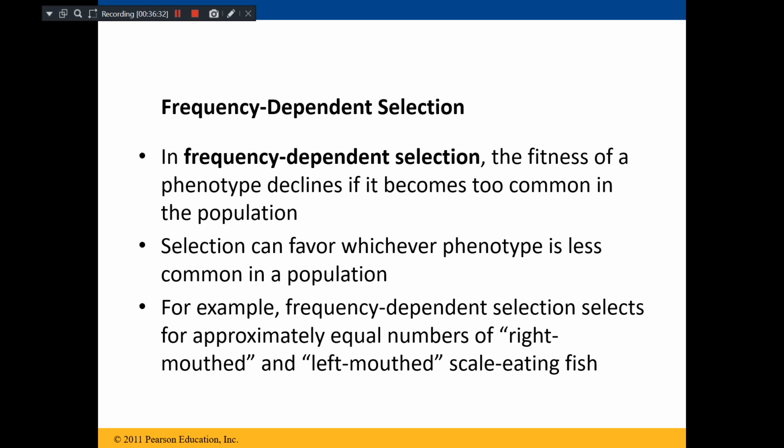Then another one is frequency dependent selection. Suppose the fitness of a phenotype, if it becomes too common in a population, the fitness of the phenotype declines. If one character becomes too common in a population, then the fitness of that phenotype declines. Think that in a population all are tall. Then tallness has become too common in the population.